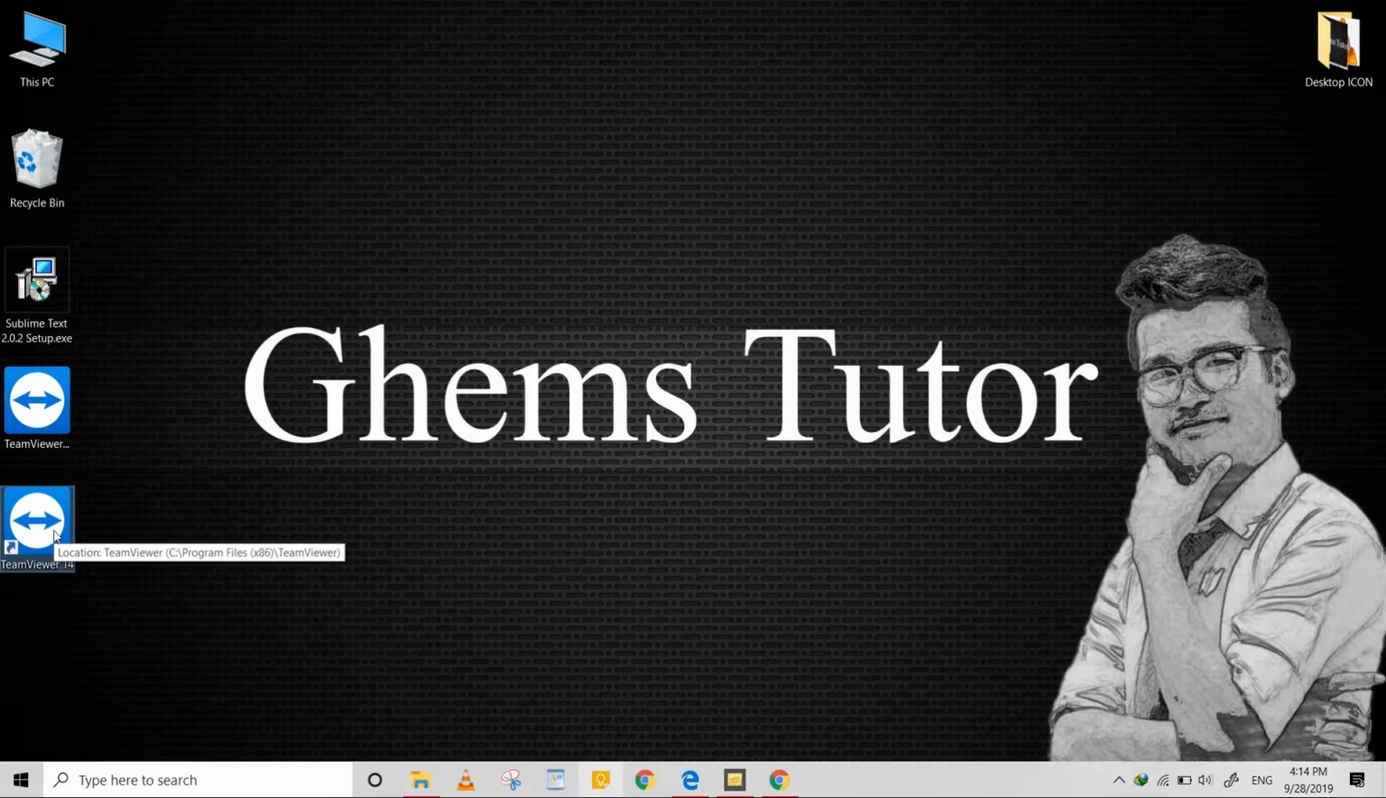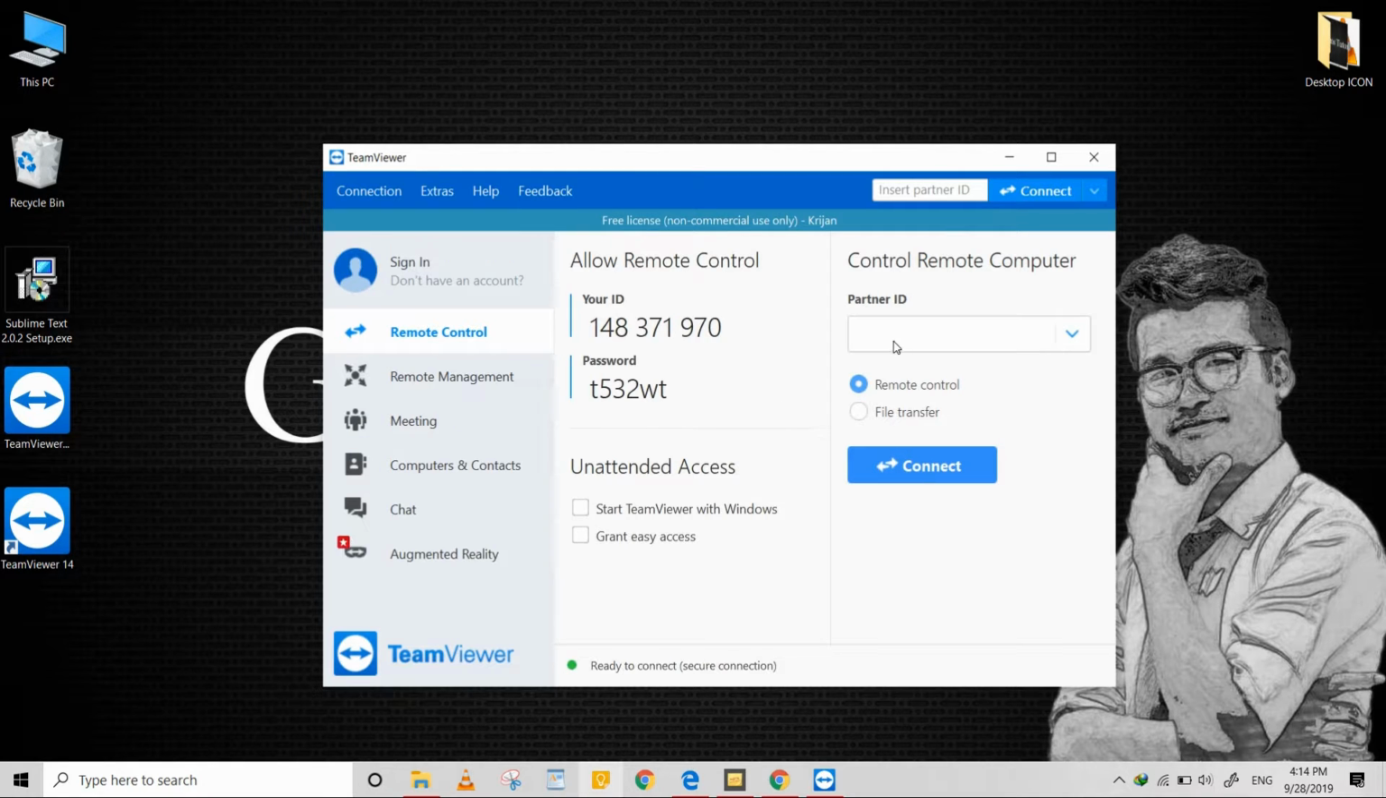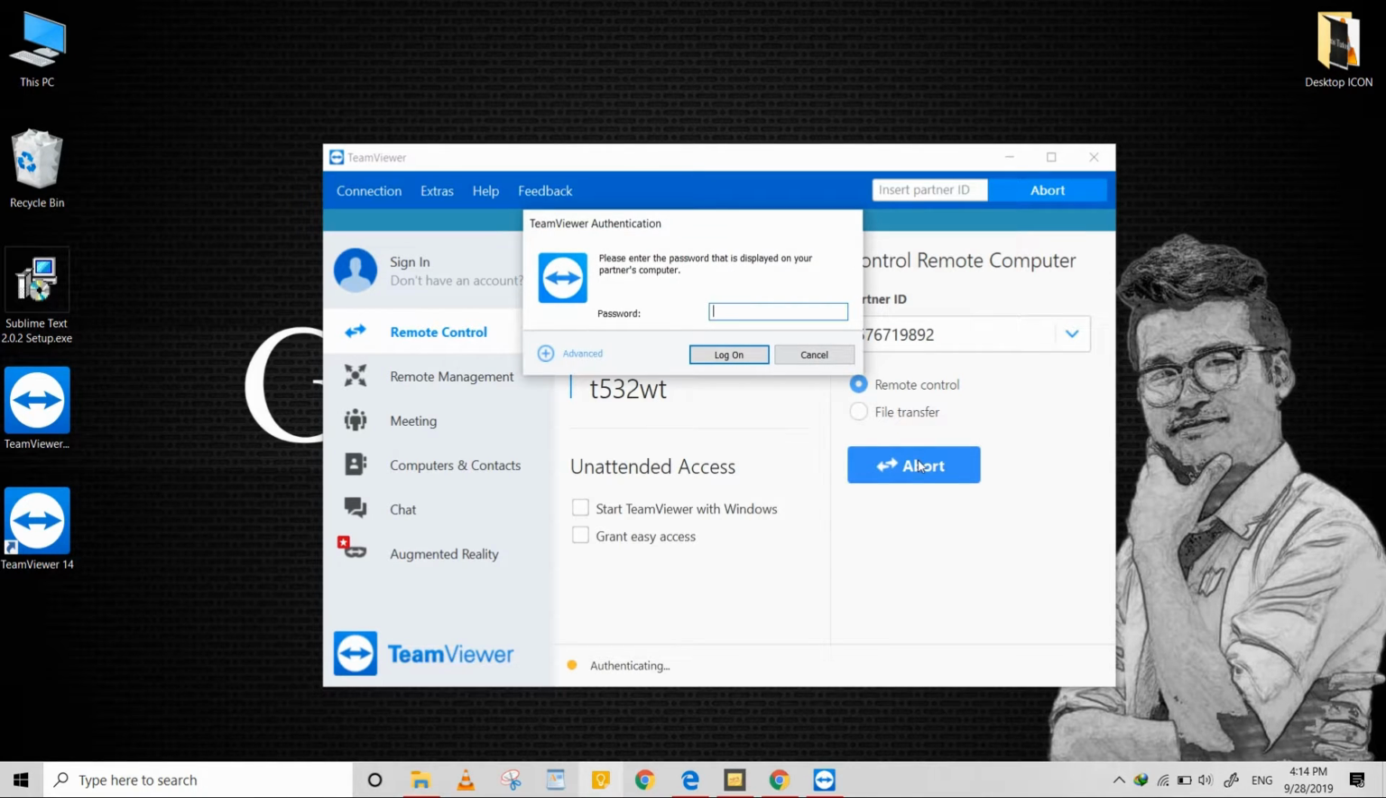Now our software is updated successfully. As we put the partner ID previously, again try to connect. Now it asks for a password. Put the password of your partner. If it finds the correct password, it will definitely connect with your partner's laptop.